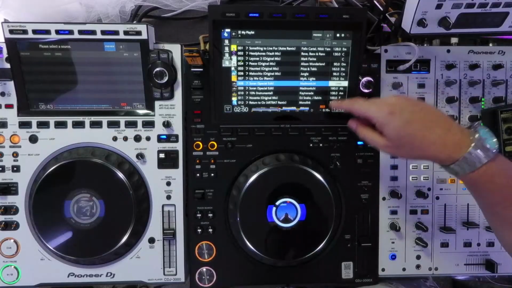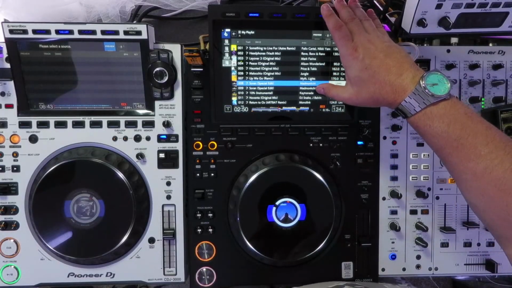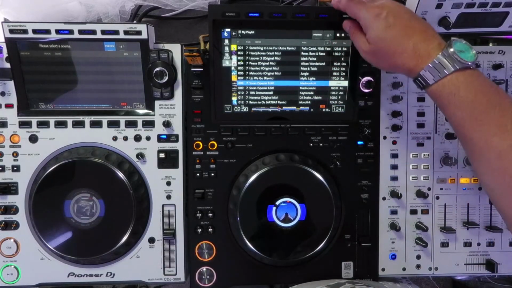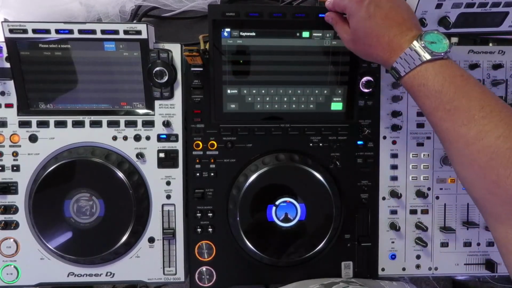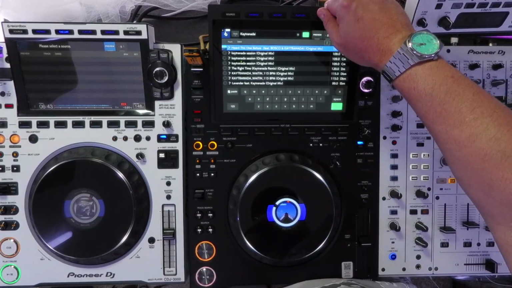So this is cool. So let's try this. Okay, let's copy Kaytranada. Then I'm going to do a search. We're going to paste it, and we're going to find all the Kaytranada songs.